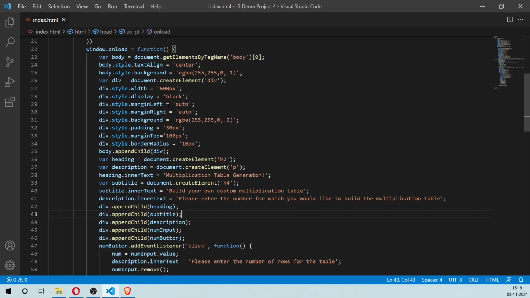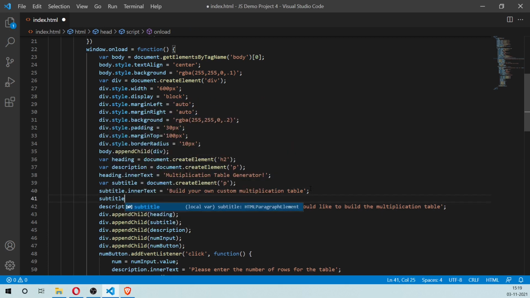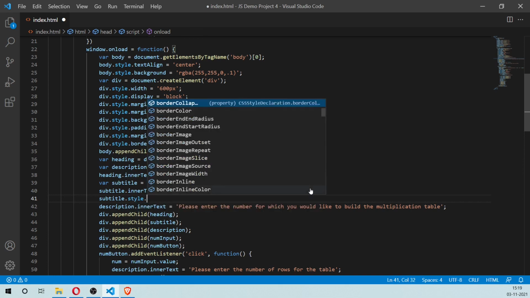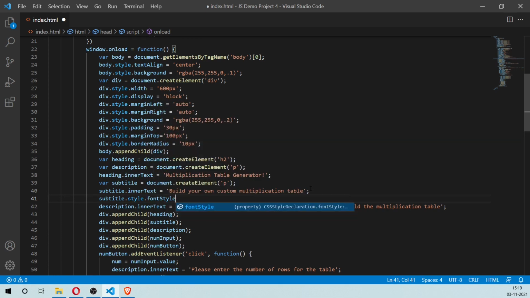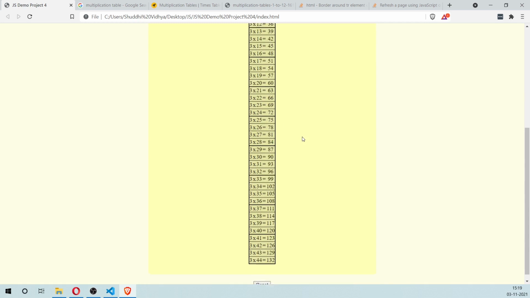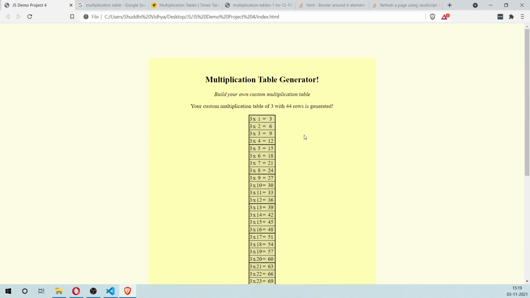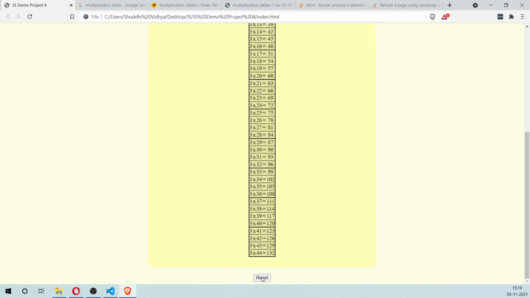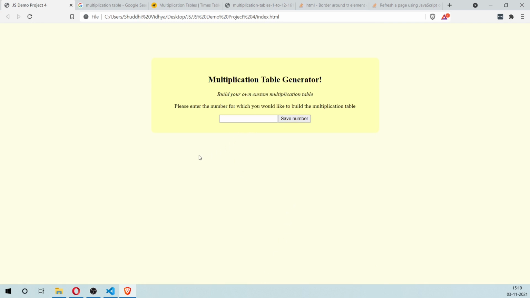Let's make the subtitle a little less prominent. We'll actually make it into a p tag, and we'll also make it font style italic. Okay, that looks much better. So you can see now it actually looks quite decent and everything works. There's one small thing that we still need to do.